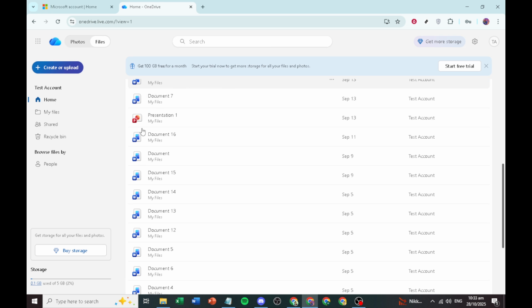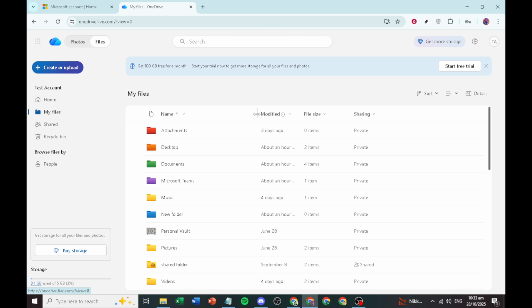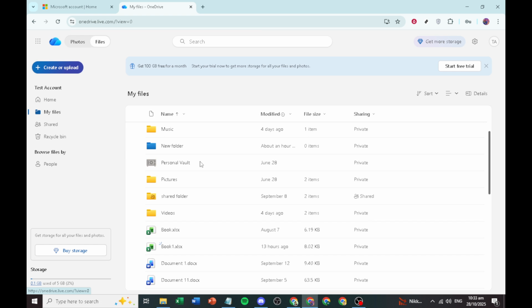On the homepage, you'll find a navigation pane on the left side. Clicking on My Files allows you to view all your stored documents and folders. This is your primary workspace where you can create new folders, organize your documents, and access everything you've saved. To manage photos, simply click on the Photos option. This gives you a consolidated view of all your images stored in OneDrive, making it easy to find and organize them by date or album.